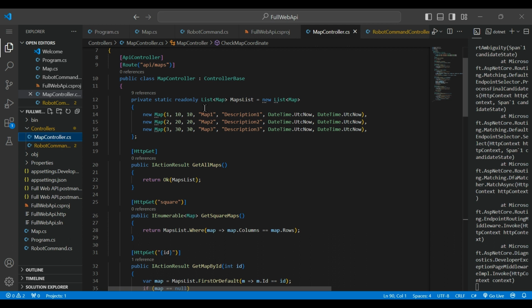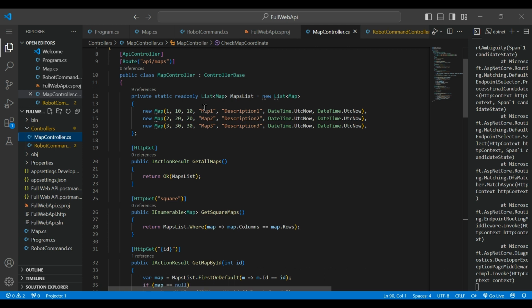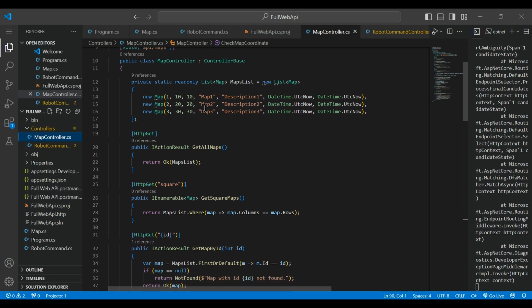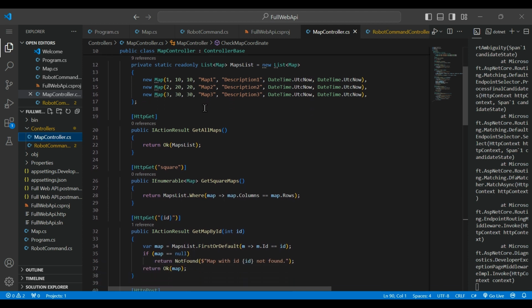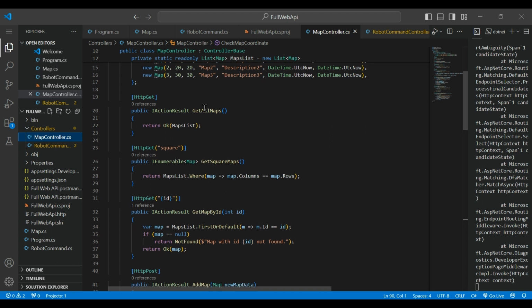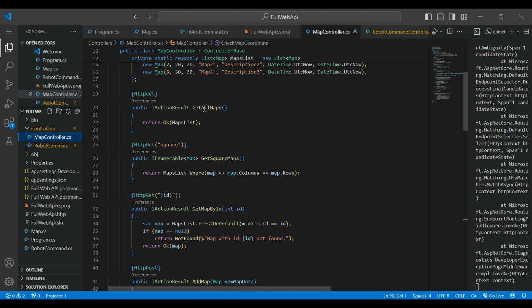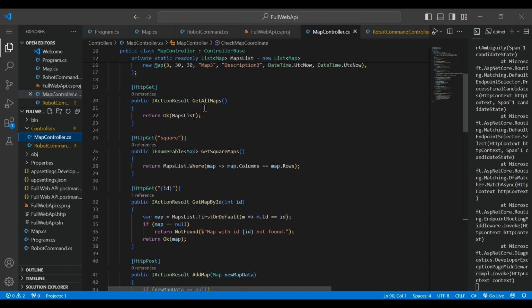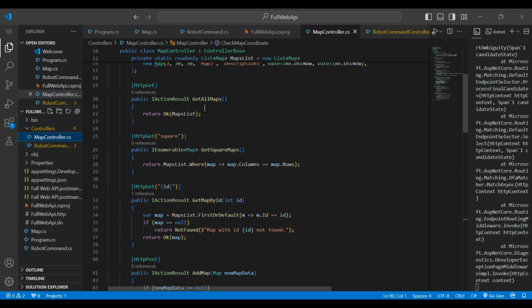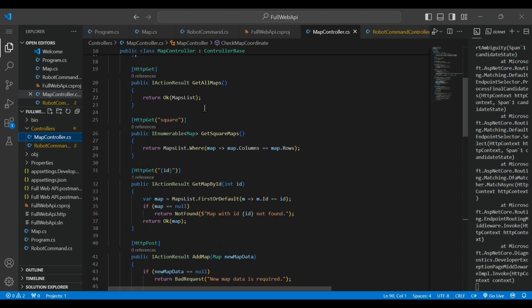Now let's break down each of the endpoints in the controller and see what they do. The first endpoint is a GET request to /api/maps, which returns all maps stored in our application. Moving on to the next endpoint, here we have a GET request to /api/maps/square, which returns maps that have the same number of rows and columns.